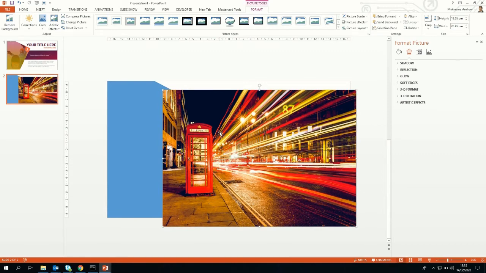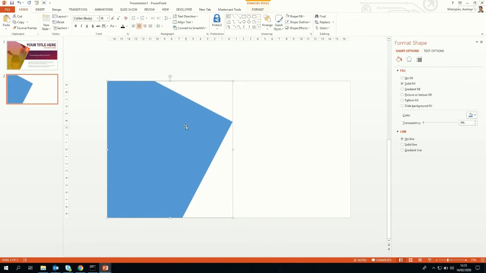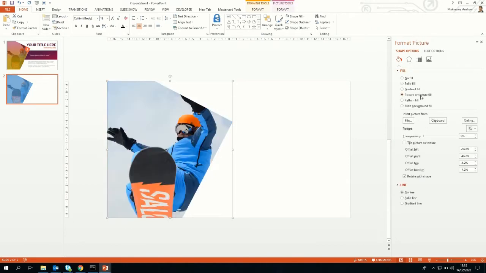Easy, right? Control X, so you cut it. So you cut the shape out, or you can copy it. You click on the shape you want that picture to go into. In those Format Shape options on the right hand side, you'll see underneath Fill, Picture or Texture Fill. Click on Picture Fill, right? So you'll see it'll fill with a picture.